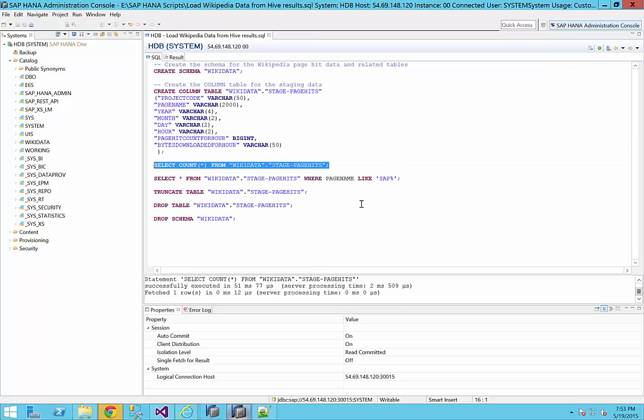And so that's it. With this video, we showed you how to do the parallel load using SQL Server Integration Services into SAP HANA. Thank you.